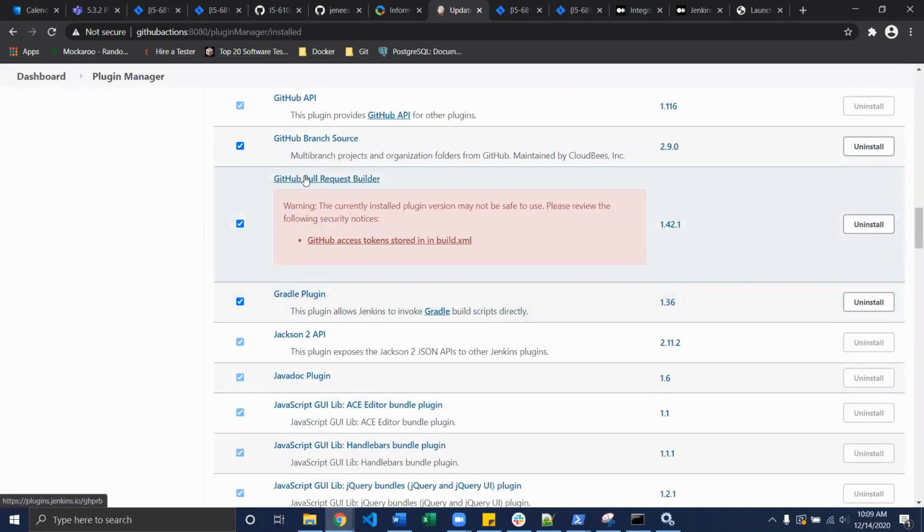The first one here is this GitHub pull request builder. Basically what this does is you can set it up to give it a specific repository to pull against. And if it detects any new pull requests that are created, it'll execute a job in Jenkins based on that pull request that was created. And you'll see more as to how that configuration gets applied. But that's what this plugin does.